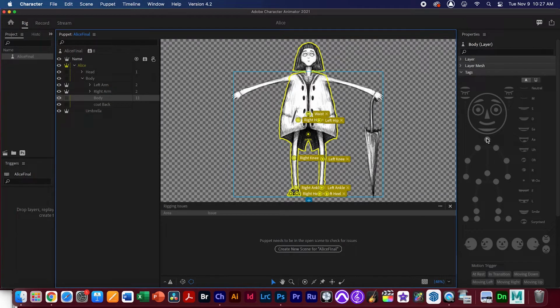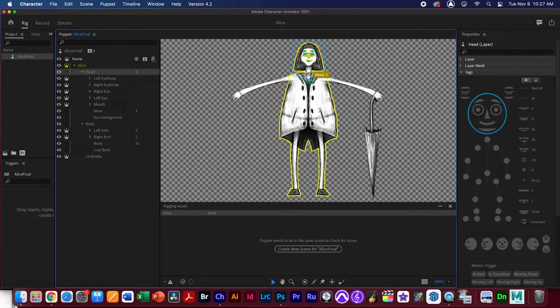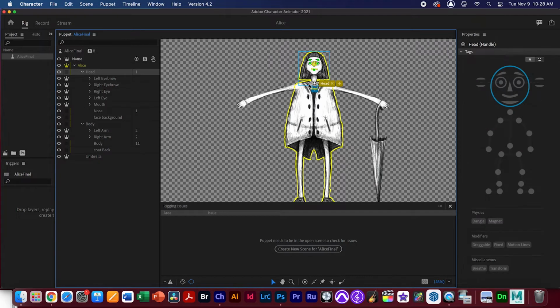The only thing I haven't done is the neck, so let's go back to our head group. Let's go ahead and add one more tag for the head right here and make that the neck as well. Okay, so this anchor point for the head is also the anchor point for the neck, as you can kind of see.